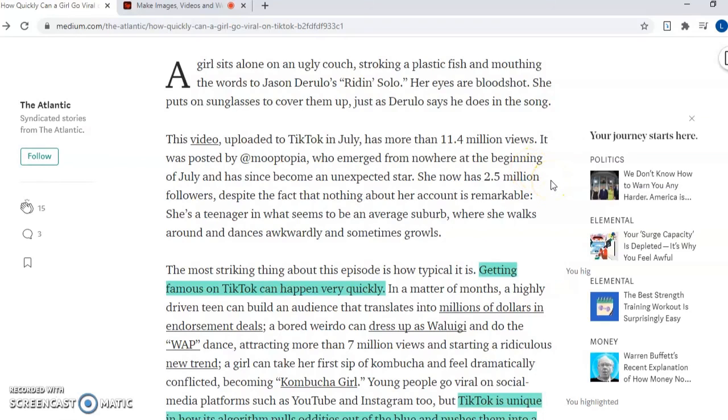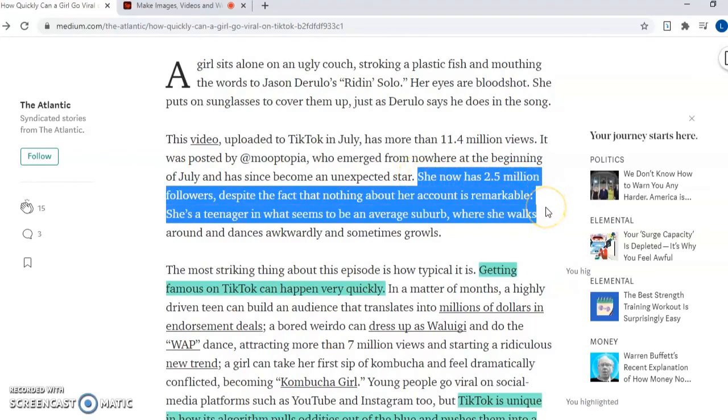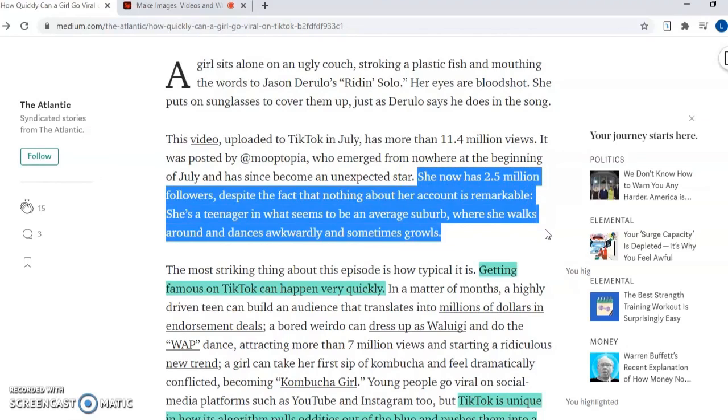It was posted by @Mooptopia, who emerged from nowhere at the beginning of July and has since become an unexpected star. She now has 2.5 million followers, despite the fact that nothing about her account is remarkable. She's a teenager in what seems to be an average suburb where she walks around and dances awkwardly and sometimes growls. So here we get a sense of her main example. She's going to be talking about Mooptopia.